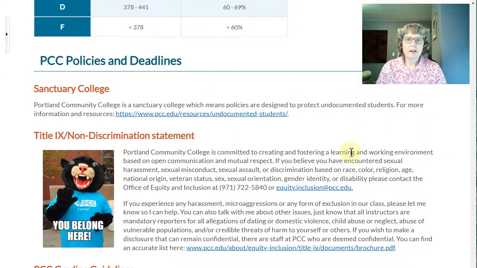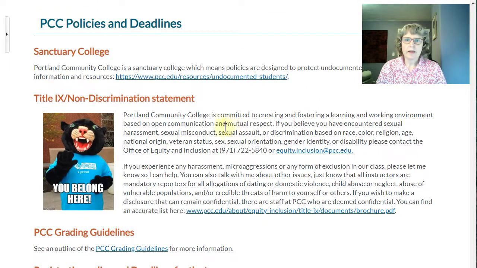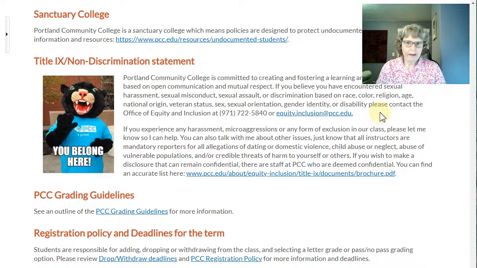And then a lot of PCC policies and deadlines. PCC is a sanctuary college, and PCC and I also want to create a safe working and learning environment. So if you experience anything that is not that, any harassment, exclusion, microaggressions, anything like that, please feel free to talk to me. And then if you prefer, there is also some more information here, and you can also do a report that way.